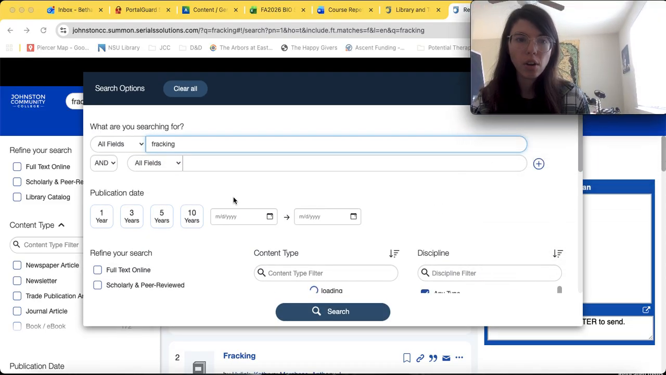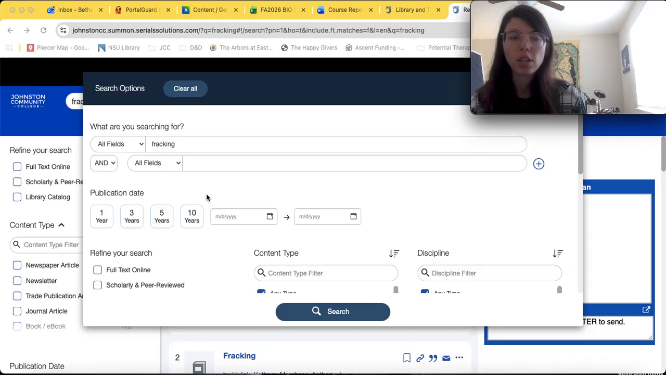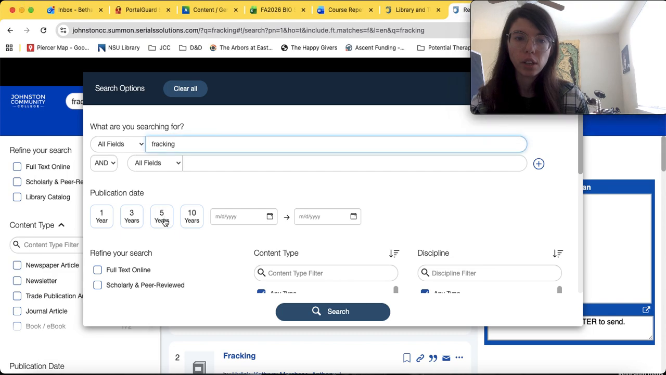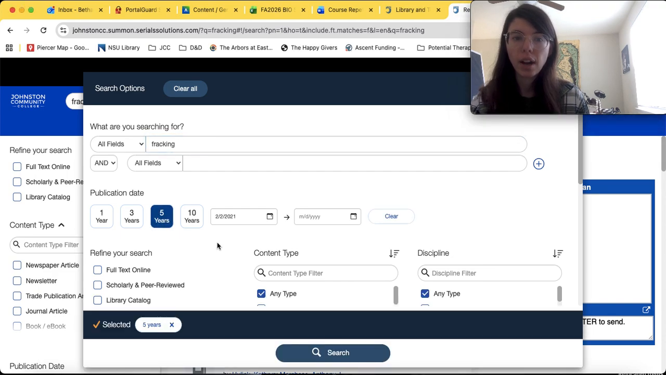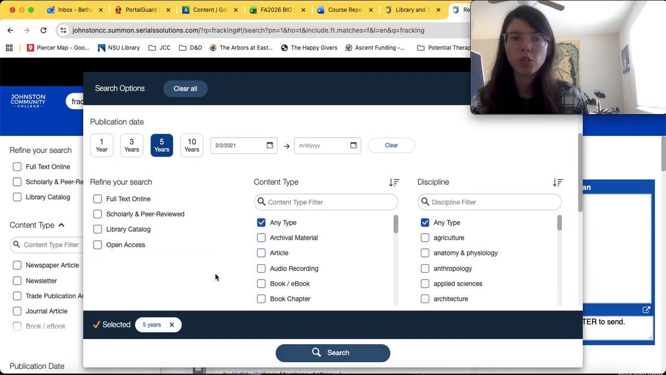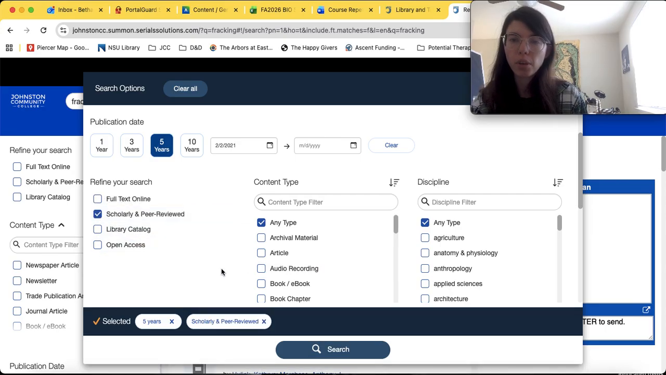So now from here, we can narrow it down to the topics that you are supposed to be focusing on. First of all, we know that our publication date has to be within the past 5 years. So we can click on this little 5 years button, and that will apply that filter. Once we've applied that filter, all of our results are going to be newer than 5 years. Now, the other thing we want is for our searches to be scholarly and peer-reviewed, right? We need all of our results to be scholarly and peer-reviewed, so we're going to click that as well.